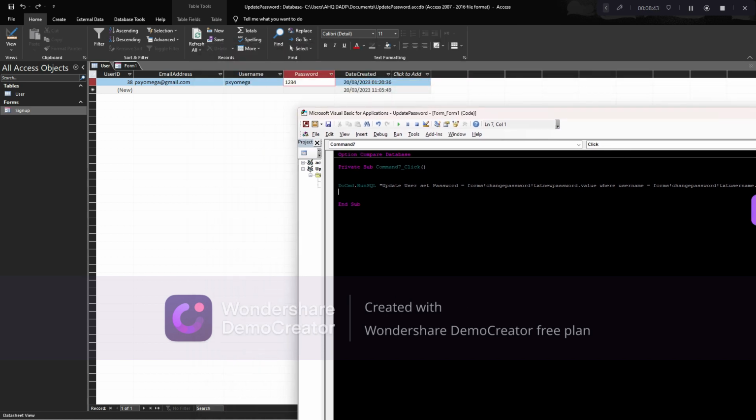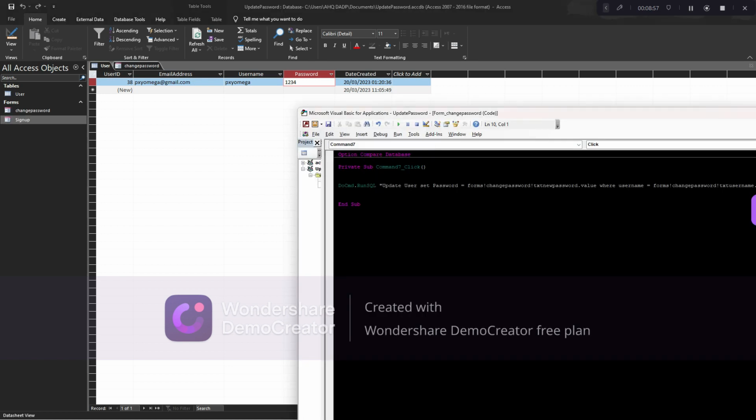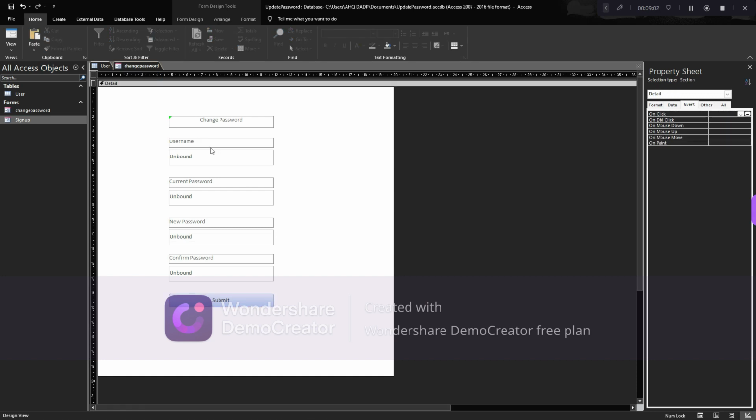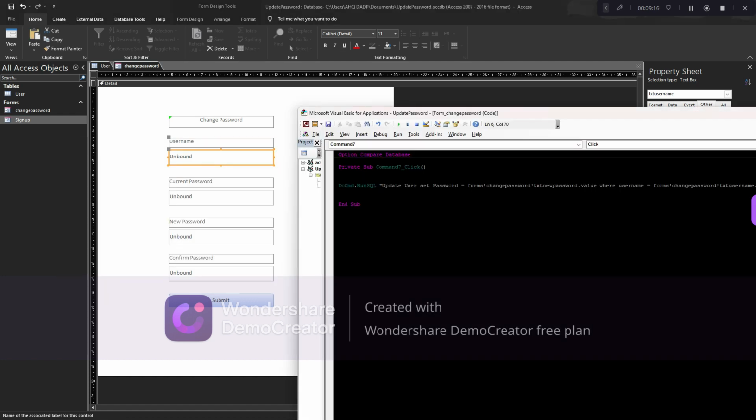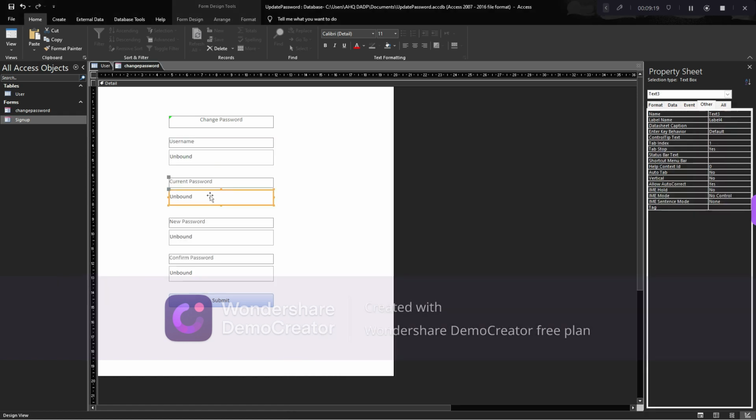All right, so what I want to do now is to first name this form. I will name the form change password, yes. Then I will name the controls inside. Let me name this one txt username, or is that the name I gave it? Yes, txt username.